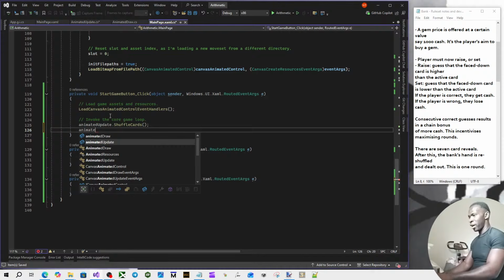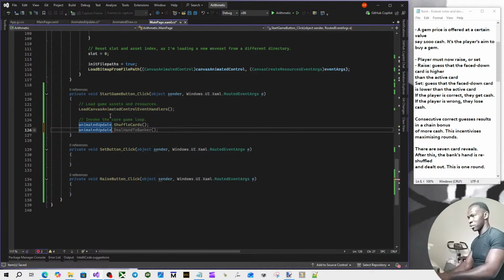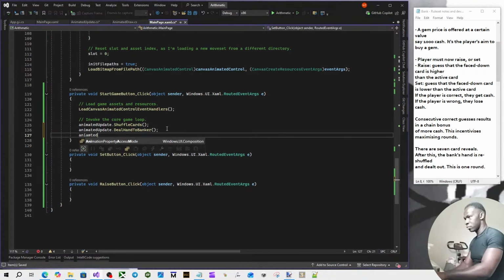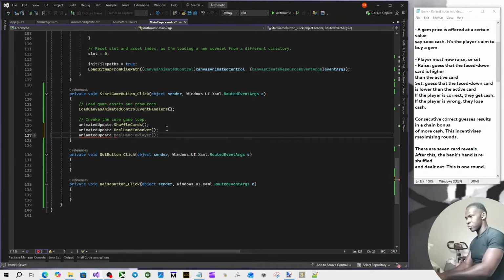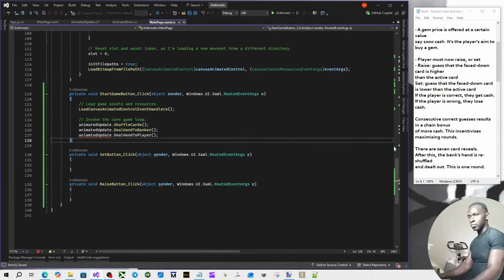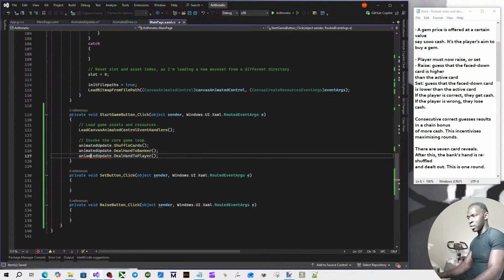I could even have a cool little animation, but I'm going to do that afterwards if I do. Deal hand to banker. And I'm going to deal hand to player. It's probably a private function. Animated. Like that. I spelled it wrong. Animated, yeah, that's right.